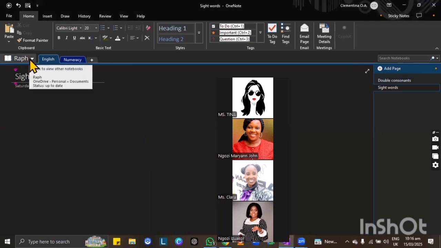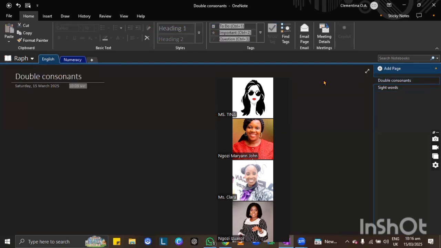Now, what I like doing is to create my own workspace where I will share to the child and we will work in the class. Okay. And I also like creating a different notebook for the child's classwork and assessment, where I will send the link to the child to collaborate with me in the class and also to do the homework. Okay. Now let's prepare our English lesson, which is this one, double consonants for today.